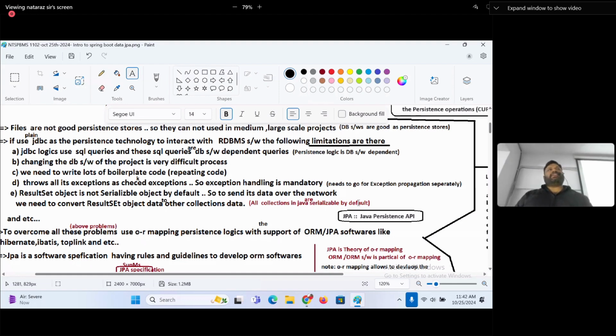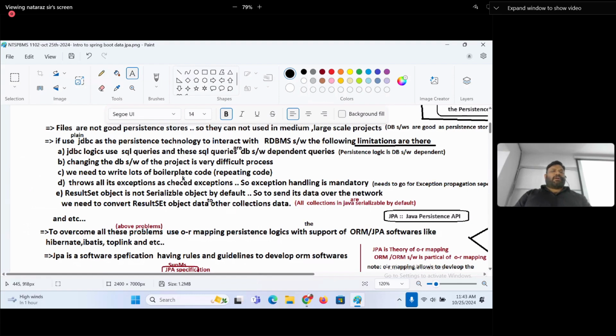Problems are there with JDBC or not, guys? Limitations are there with JDBC or not, guys? To overcome all these problems, use OR mapping persistence logic with the support of what? ORM or JPA softwares like Hibernate, iBATIS, TopLink and etc.